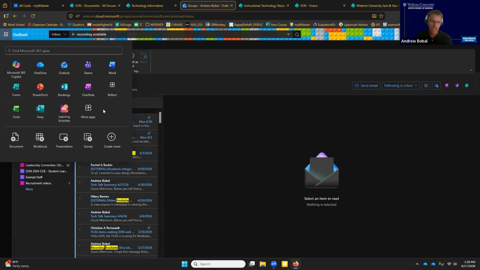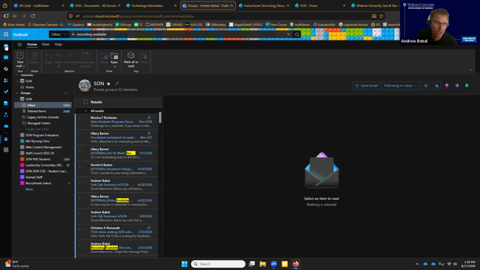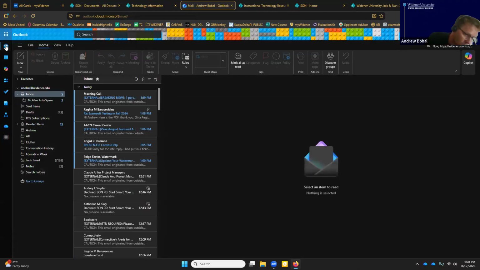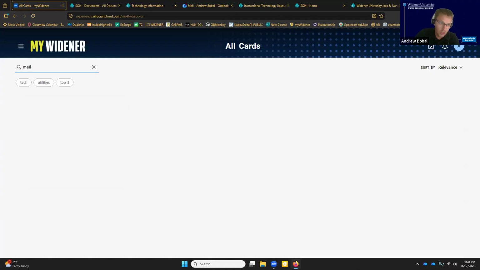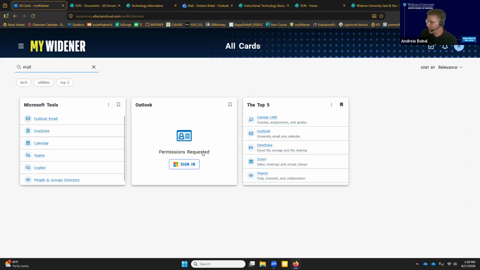Okay. So let's spend a little bit of time here in Outlook. I'm just going to come right up to my mail. Just some things to be conscious of. In my Widener, they do have a quick hitter that will give you your mail right on the front of my Widener. So you can see your last 6 messages right on this page if you click sign in.